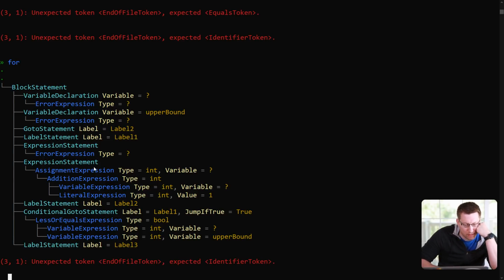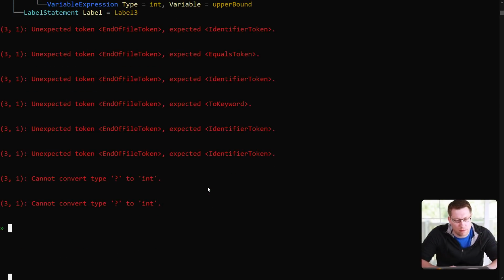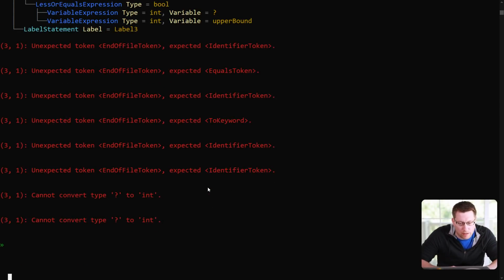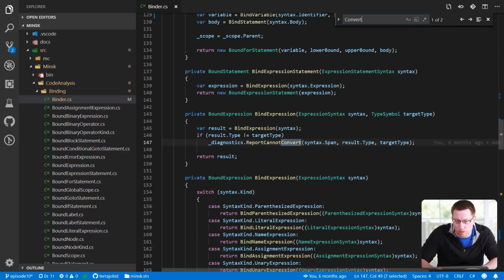I had an expression statement, sorry, an assignment statement. Yep, that's all good. Of course, there's a ton of cascading errors now. We should probably fix this. Convert.